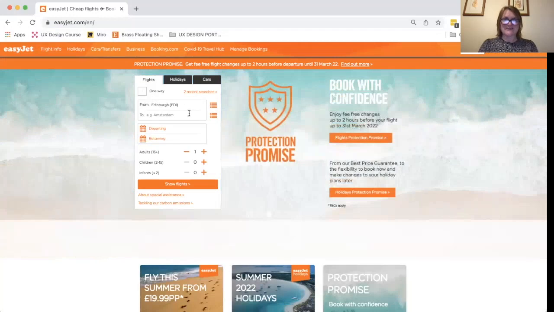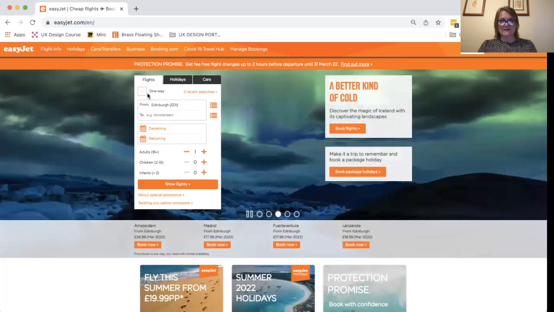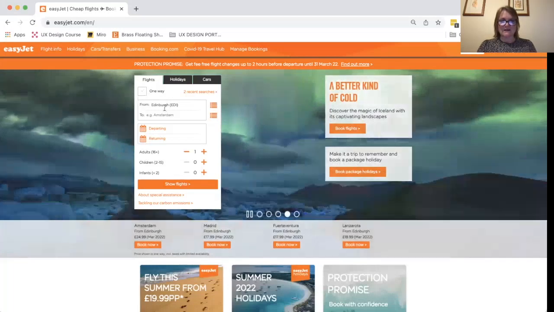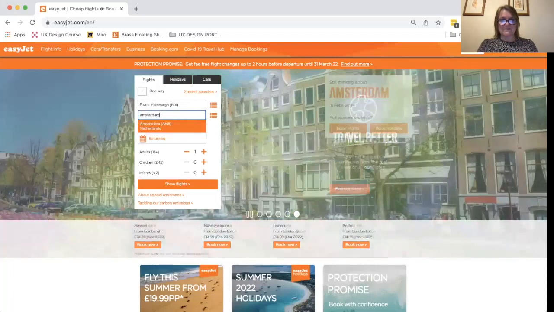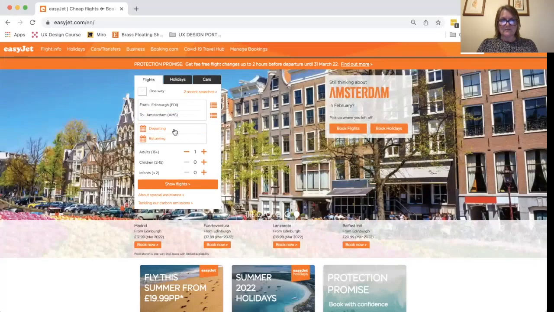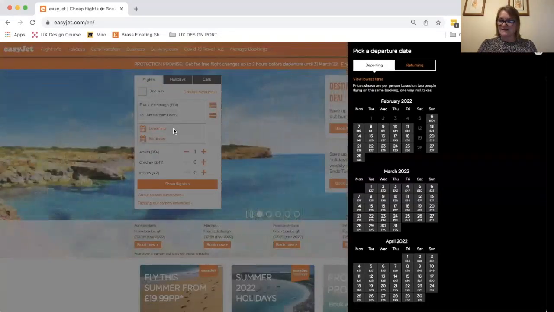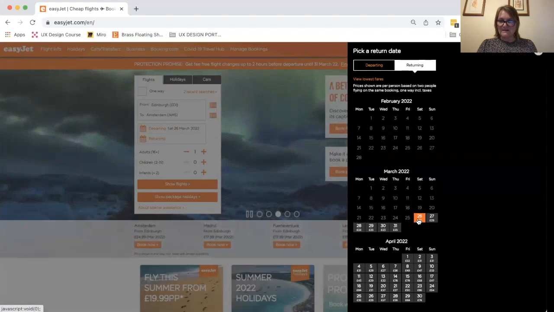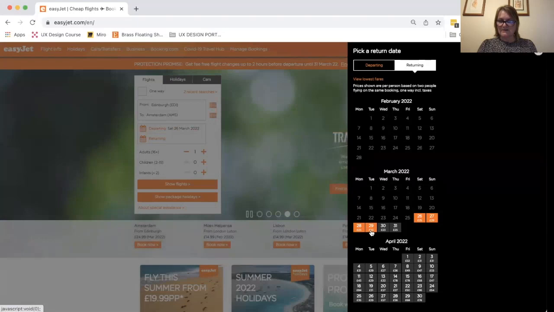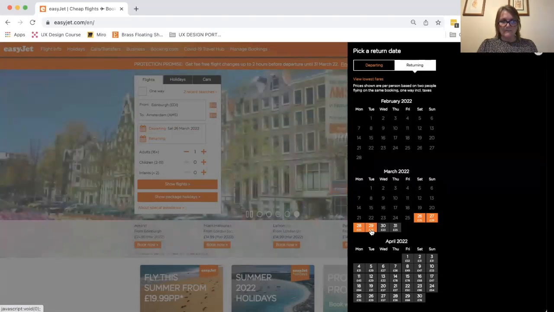So I'm now looking at EasyJet flights, and I want it to be both ways, so I don't tick that box. And it's Edinburgh to Amsterdam. Type in Amsterdam, Netherlands. And I'm going into the departure box. We said end of March and a Saturday, so I think I would go for the 26th of March. And we said around 3 days later, it should be 1, 2, 3, returning on the 29th.